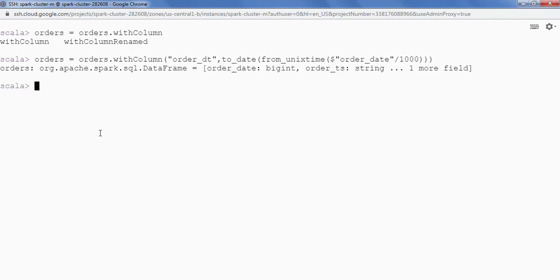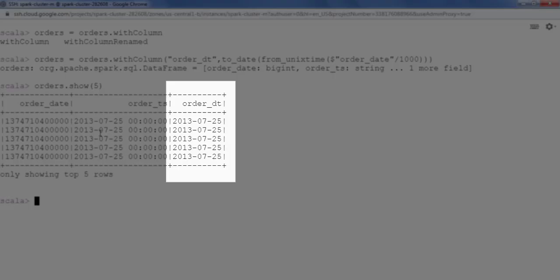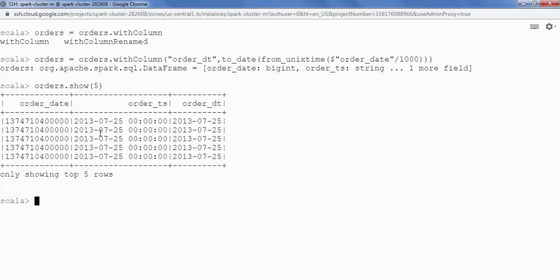So this is my orders data frame containing a new column order_dt. Let's see that. Show, just give me 5 records. Now we have added a new column which contains the date portion of timestamp. Let's see the schema again.